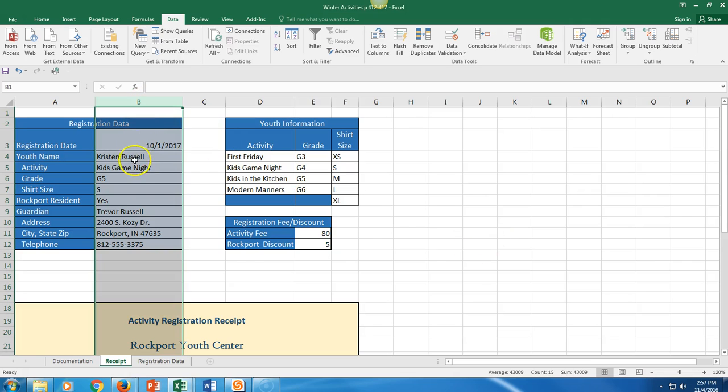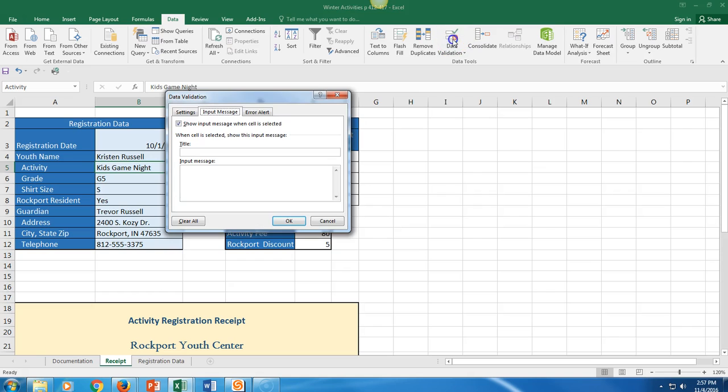Okay, here's B, and here's 5. On the Data tab in the Data Tools group, click the Data Validation button to open the Data Validation dialog box, and then click the Settings tab. All right, Data tab, Data Tools, Data Validation, Settings tab. Okay, got that? Data tab, Data Validation button, and then when the Data Validation dialog box opens, click the Settings tab.